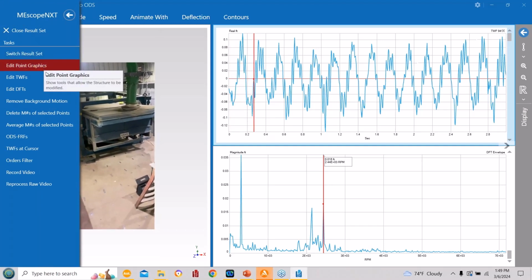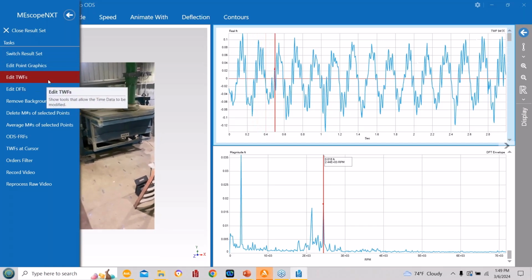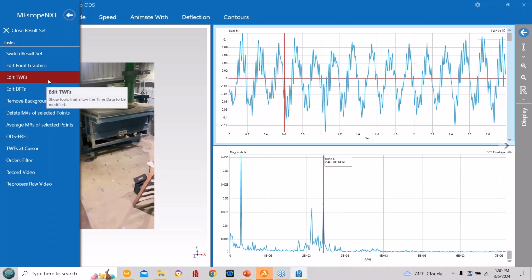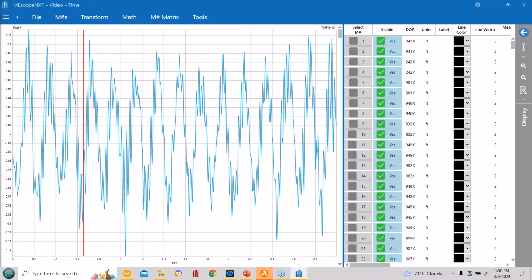Point graphics. Nathan, I know you're on here. You could type that answer in. Or here's Pat, edit the time waveforms. Here's all the time waveforms in there.